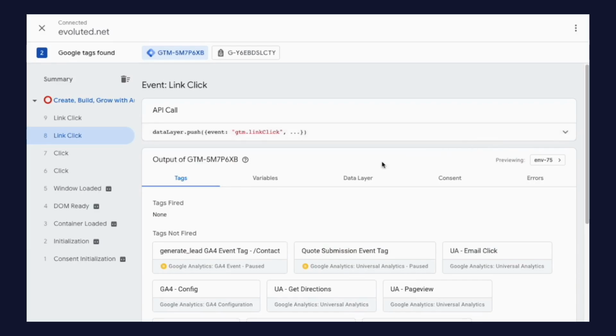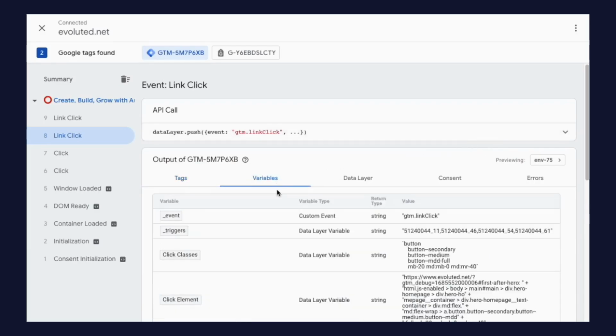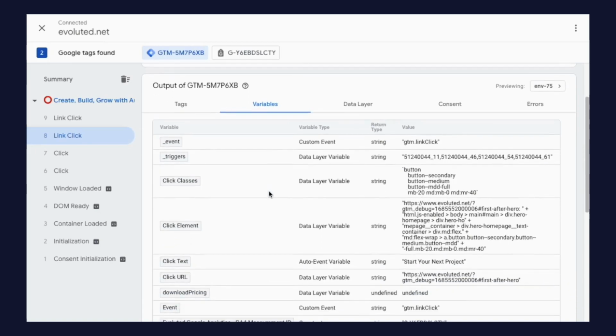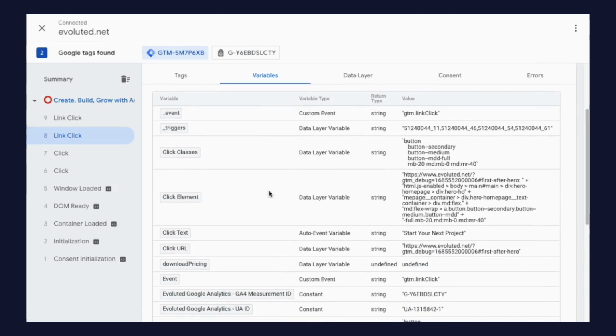Go to the Variables tab and you will see values Tag Manager received for that event for both built-in and custom variables. For example, you might have an event for a button link using a click element match, but if the link is nested in a clickable card, then the element returned might not be what you expected.